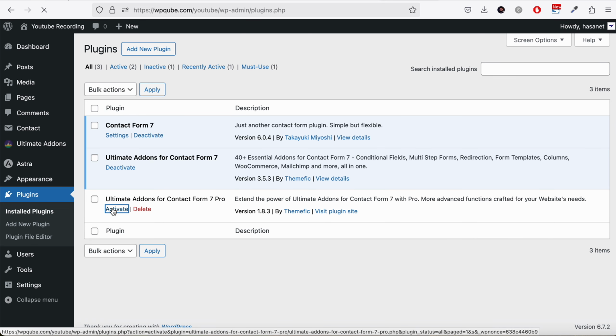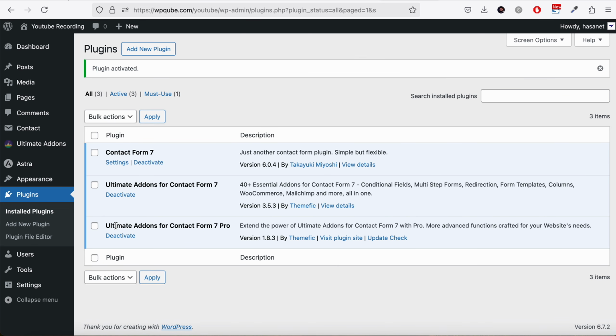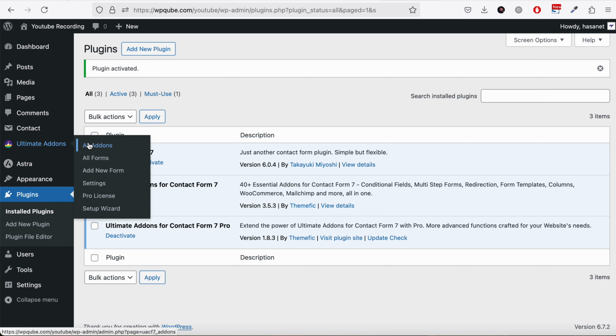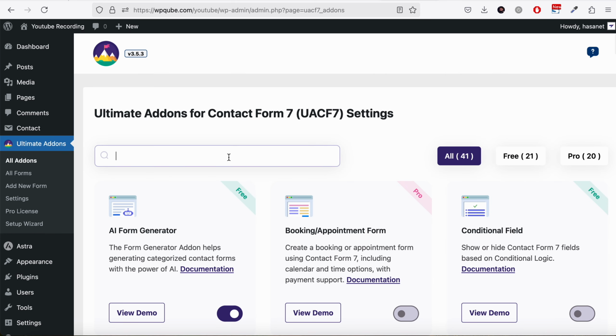First of all, you need to make sure Ultimate Addon Pro is enabled. How to install these plugins: a link to a video should pop up on top of this video by now, or it should be under the description. Now let's go to all add-ons.